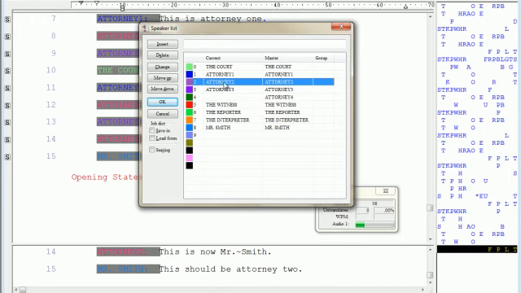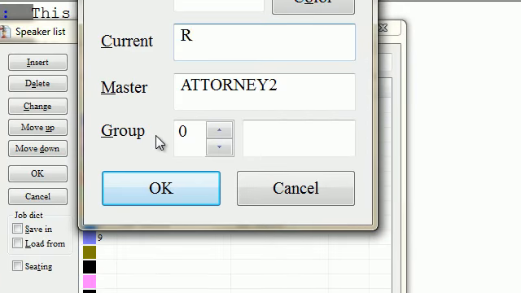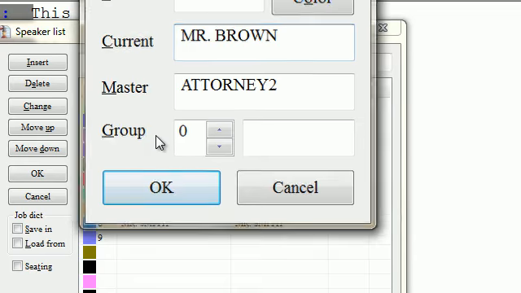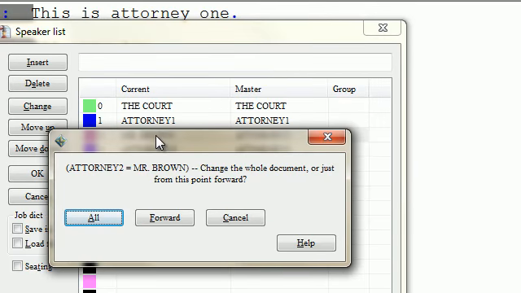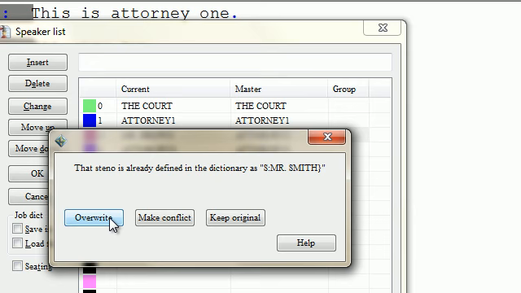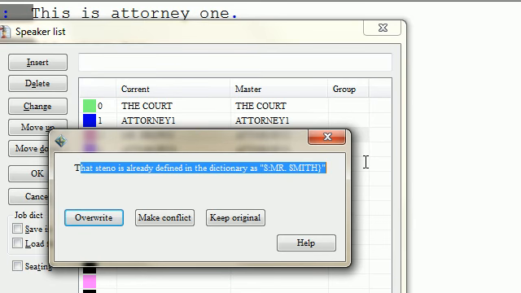Okay, let's go up here and change. This really should be Mr. Brown. All. Let's make, there we go. All. Oh, look at that. It's telling me I have a dictionary entry, which I never made, which your software has done. Look at that.